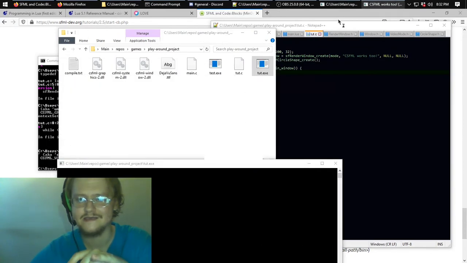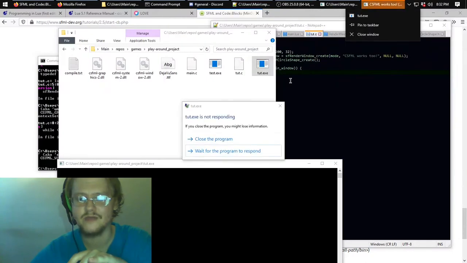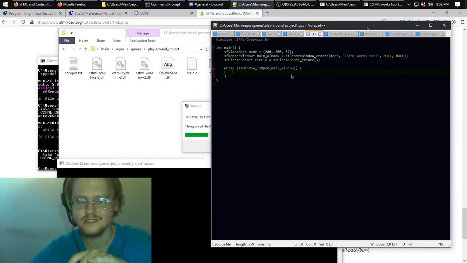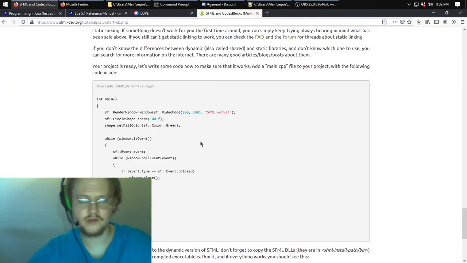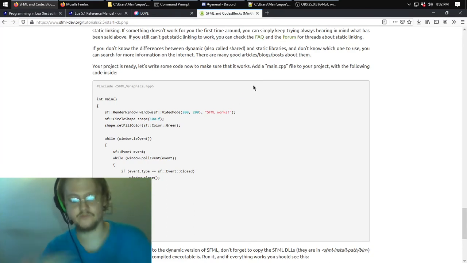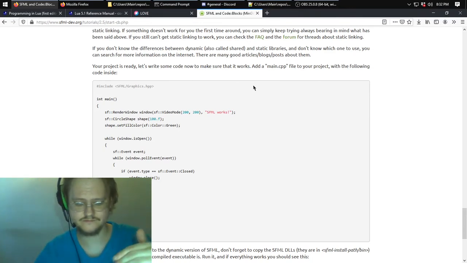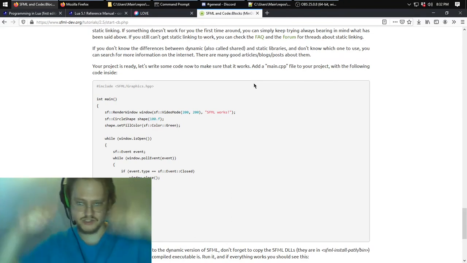It's not responding, because we have not given it a way to deal with things yet. It is a bare, lonely window. While the window is open, this is our main game loop. All the stuff that happens more than once in the game happens within this loop, and you need one of these, otherwise it will just run through a bunch of stuff and then quit.